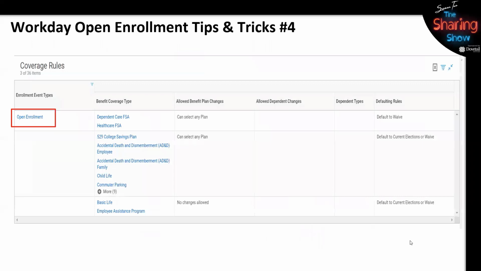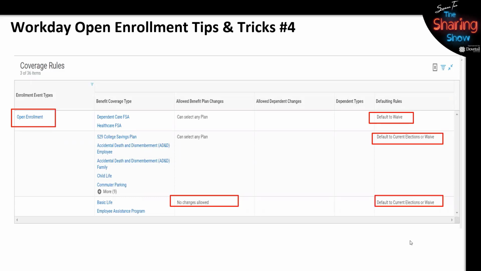And also, did those two match? And then also on your coverage rules. So on the coverage rules tab in the enrollment event rule, this is where for open enrollment, you can say, I want my FSA plans to default to waive because we're starting everybody over every year. And then I can have all of my other plans that I want to bring forward what they had from the previous year, want to default those to their current elections.